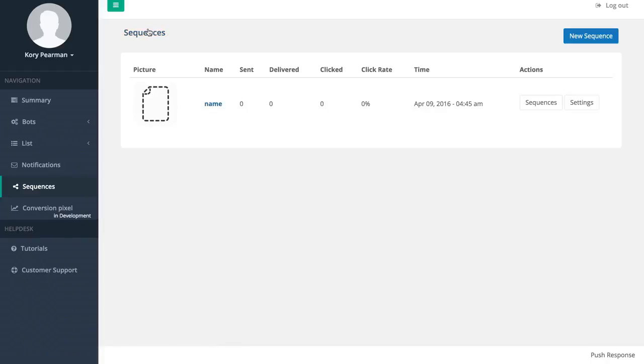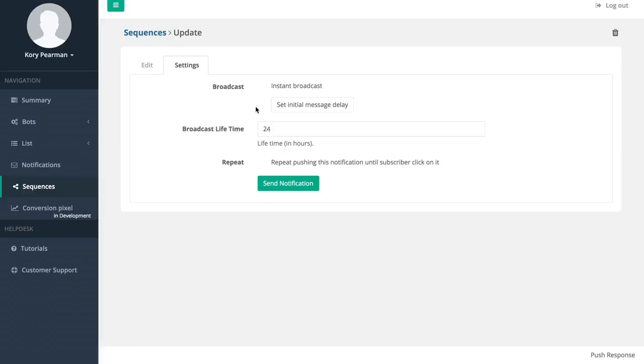I'm going to go ahead and jump back to the sequences here. And we do have some additional settings over here. If I click on settings, we can add an initial message delay to our notification. We can choose the broadcast lifetime. And of course, we have the same repeat settings for our sequences.